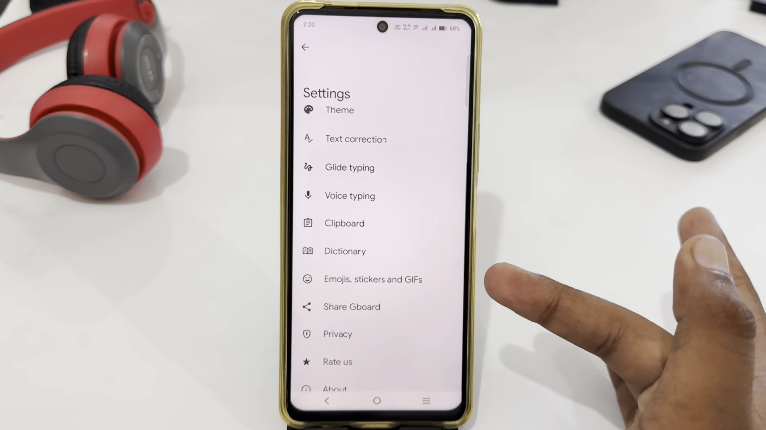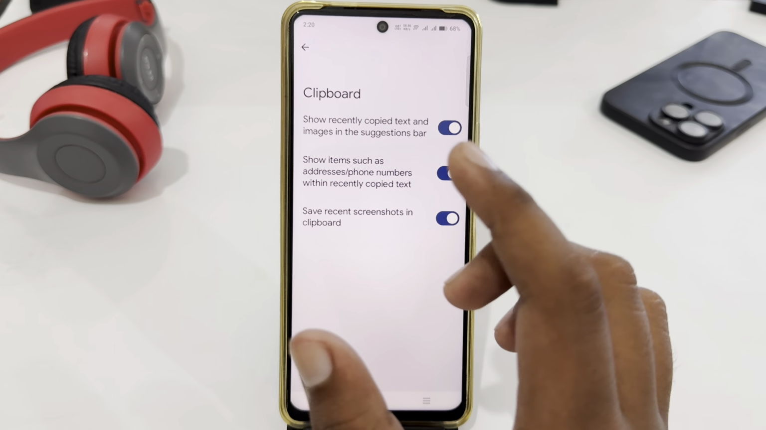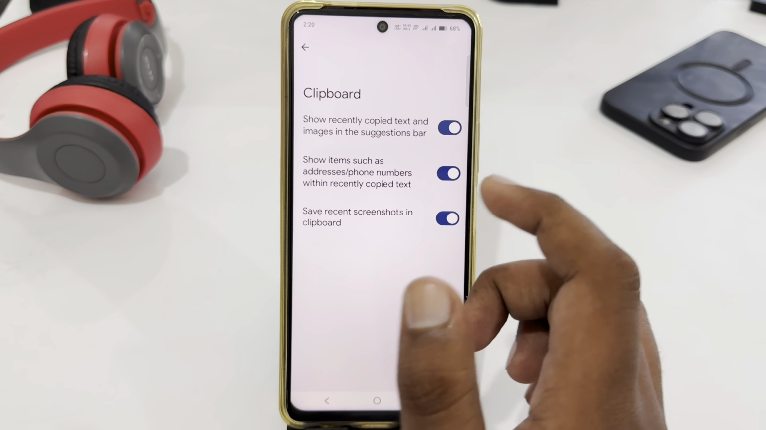If you want to do some more settings, you just tap on clipboard in this area and you will get the clipboard.